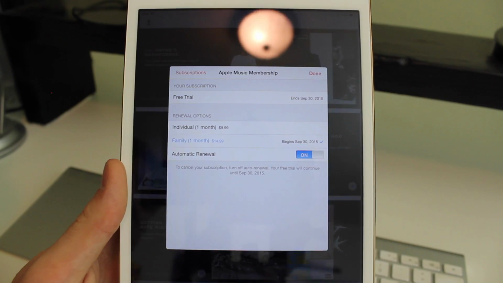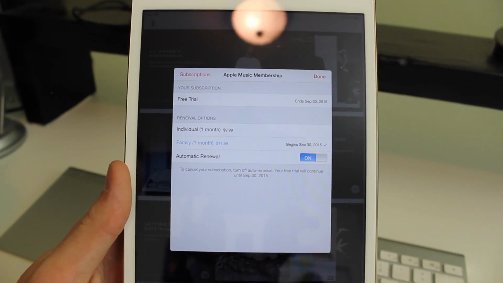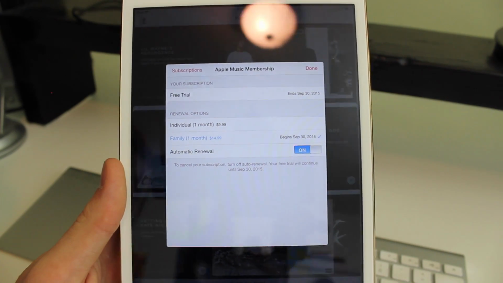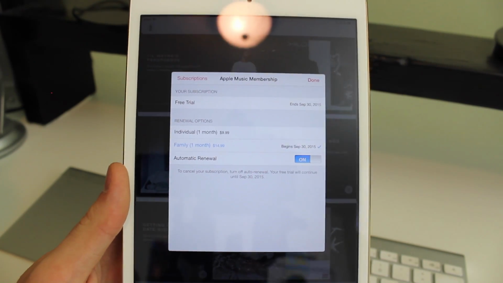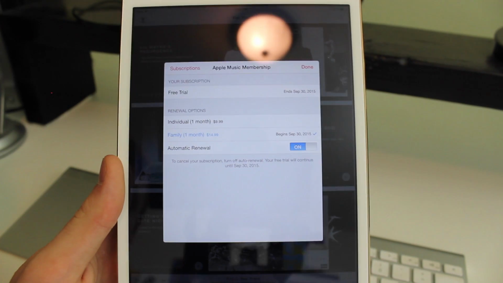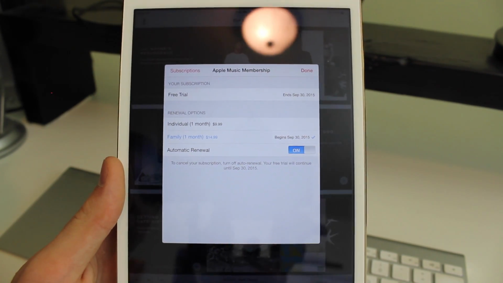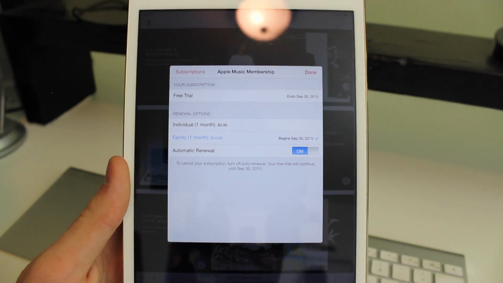And the first 3 months are free. As you can see, it says my free trial ends September 30th, which is a long way away from now, and then I'll start paying. But that's a really cool thing. If you haven't signed up already, I think you should. Like I said, it's a free 3-month trial. There's no doubt about it. You should sign up and take advantage so you could try out Apple Music and see if it's for you.